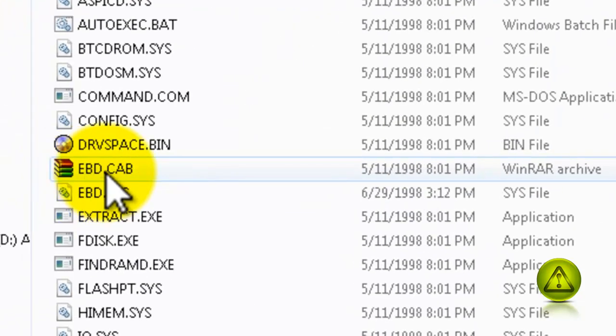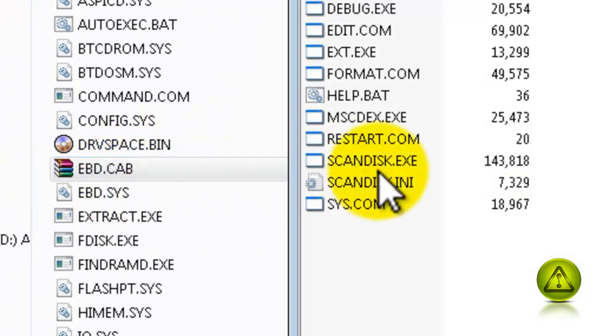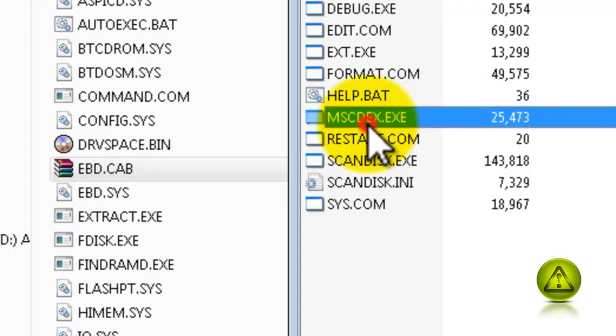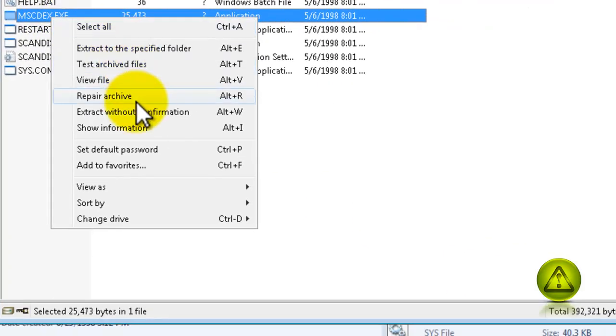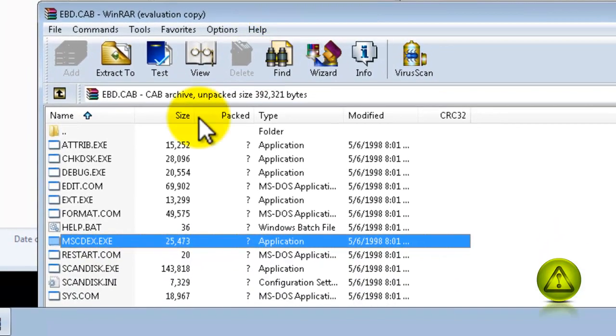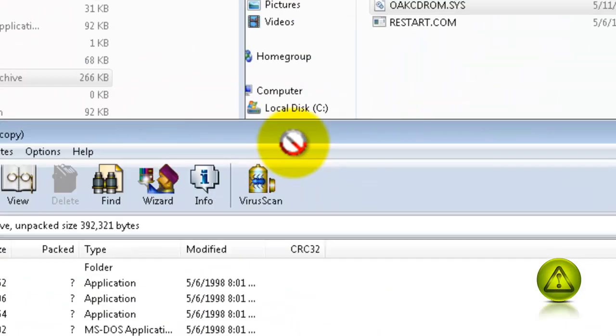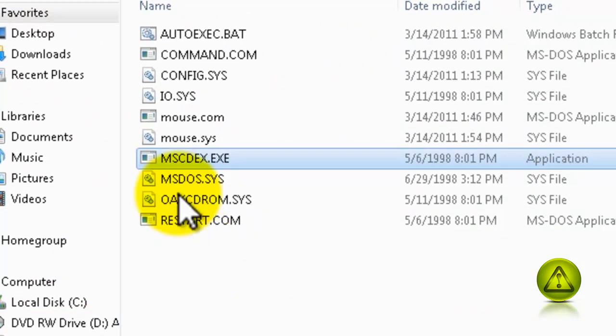And now open ebd.cab and drag and drop mscdex.exe, because you can't right click and copy here. You have to drag it to the folder. Perfect.